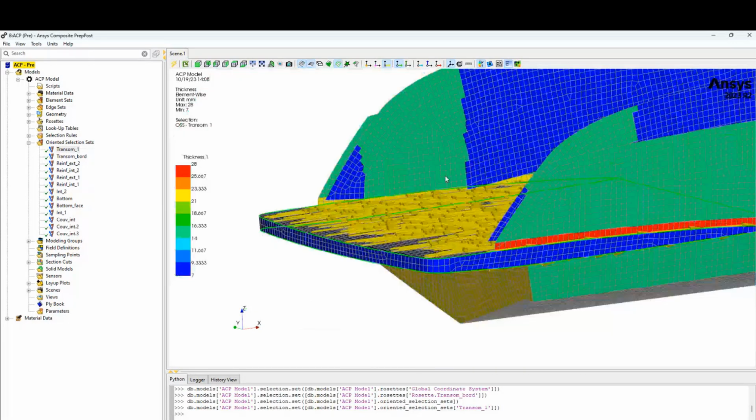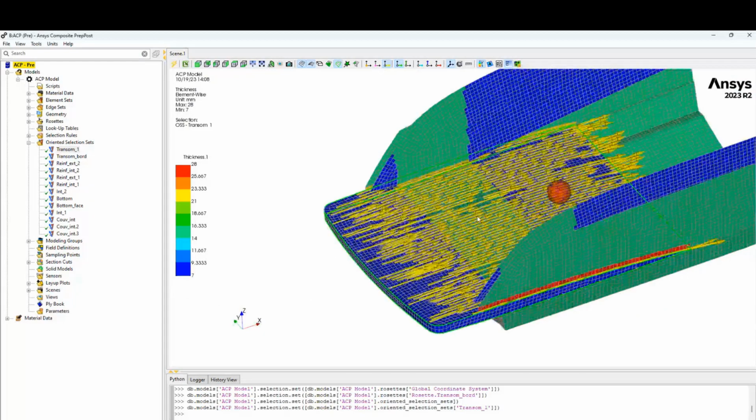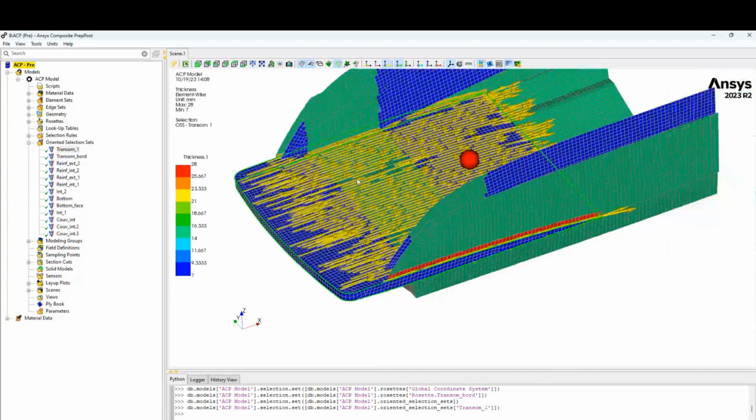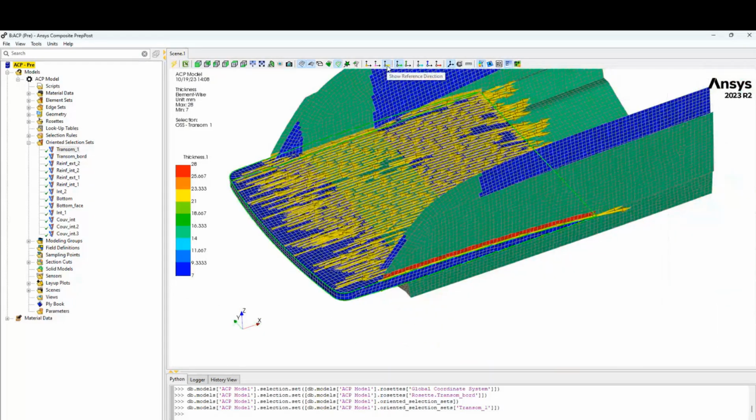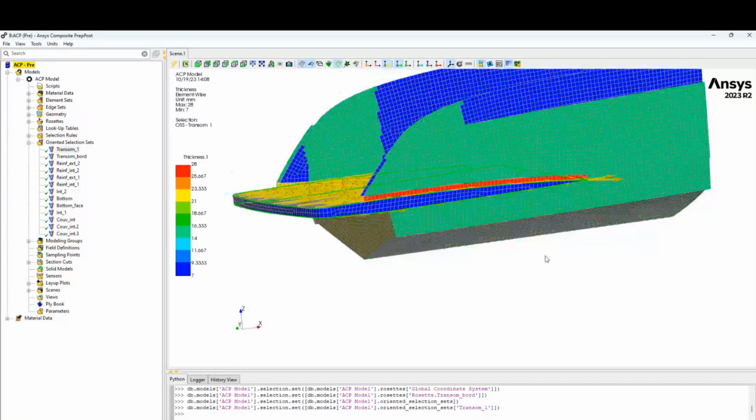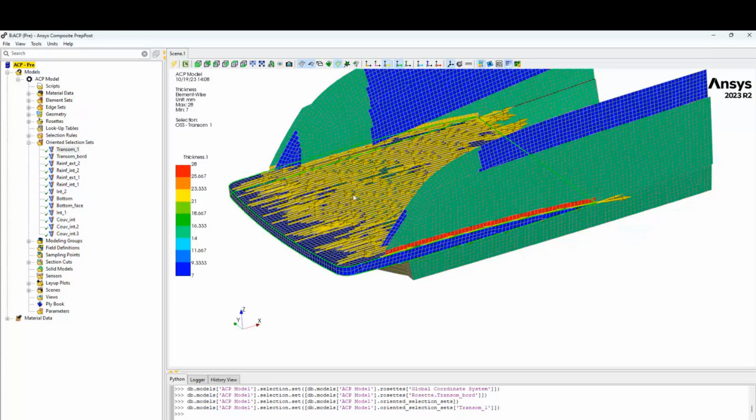But here we can see there are some yellow vectors. These vectors show us the reference direction of this oriented selection set. That means that is the 0-degree angle for this part. We can have another direction, different to this one, to define the other parts of the same model.